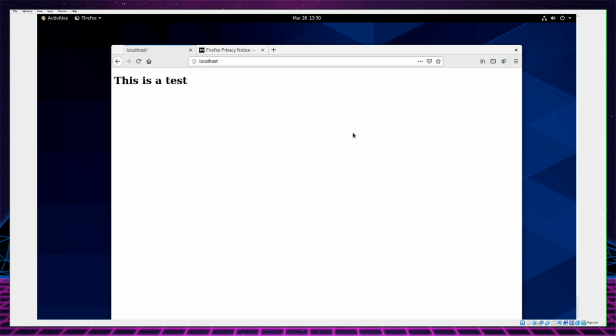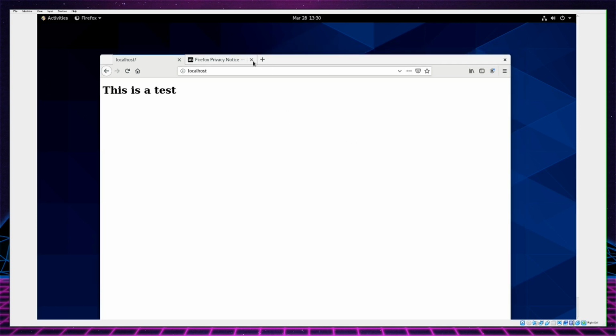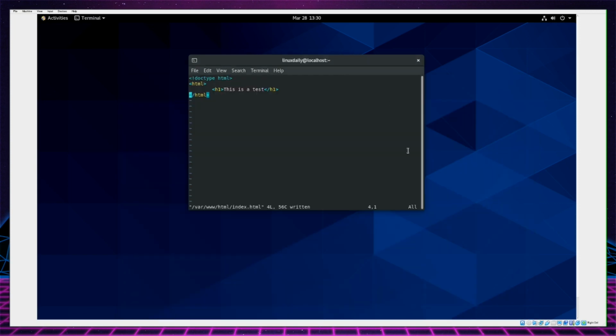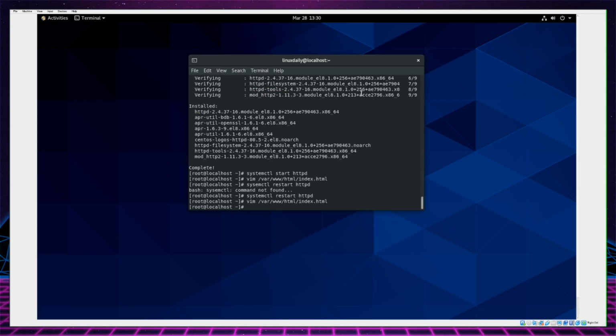All it says is this is a test, but it gets the point across that it is serving out the website. So my initial thoughts of this is it's really similar to CentOS 7. Just a lot of the updates were all back-end updates, like underneath the hood. But if you are running a current CentOS 7 server, I would probably imagine you want to upgrade to CentOS 8 here soon.